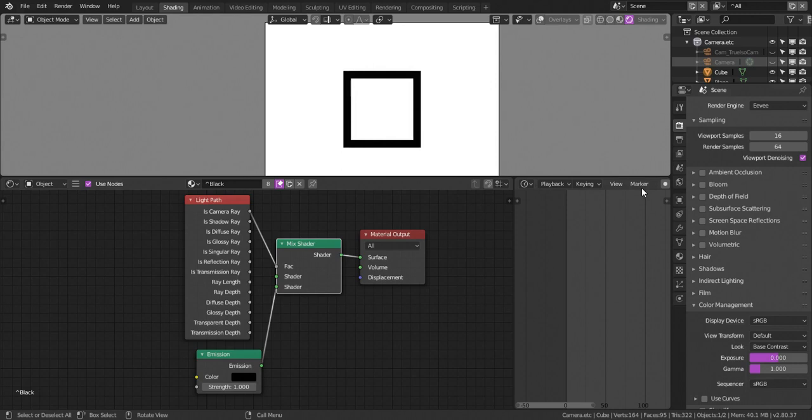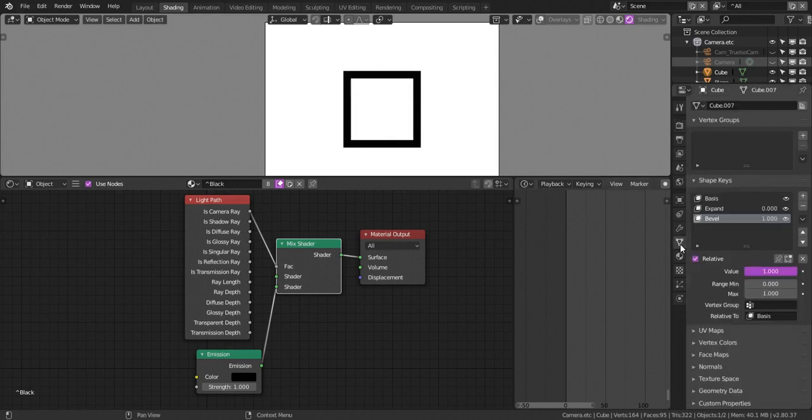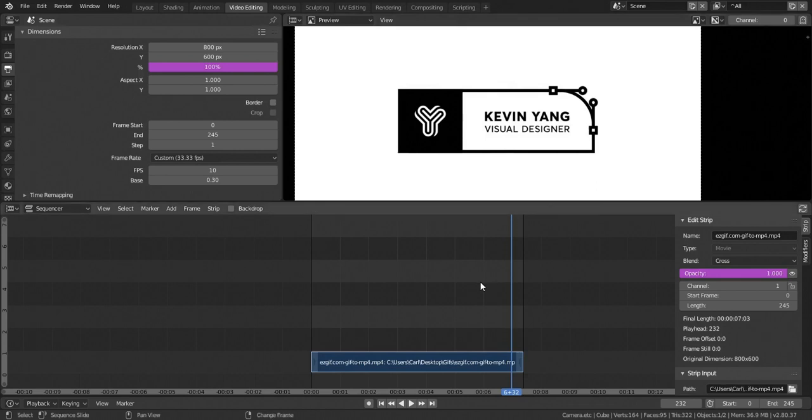So I've got Eevee turned on to rendered mode. I come down here to my object data. Here's my bevel shape key. We can turn it off, and there you go. That's just like Kevin Young's version, I think.